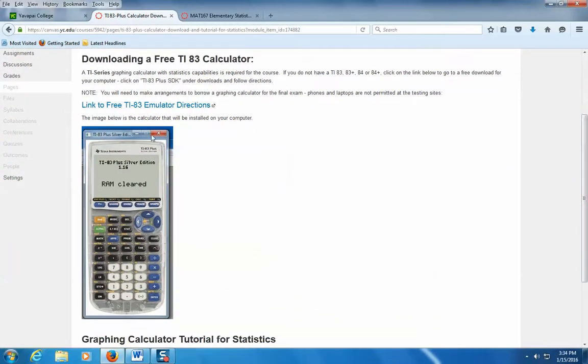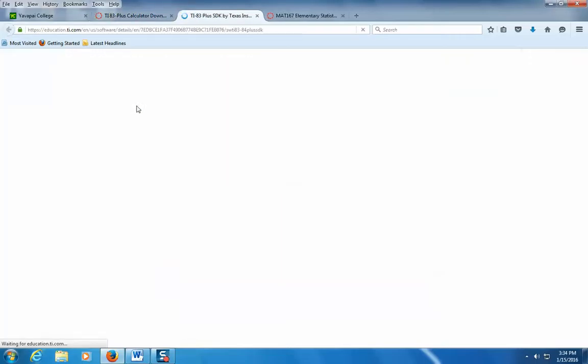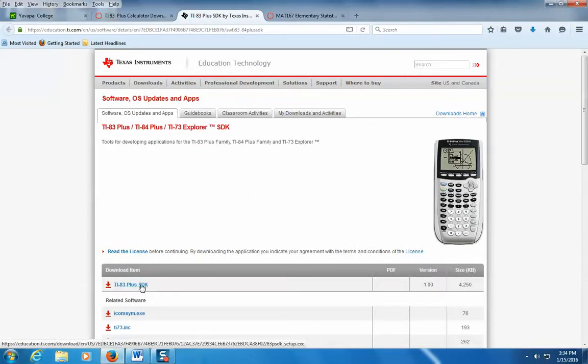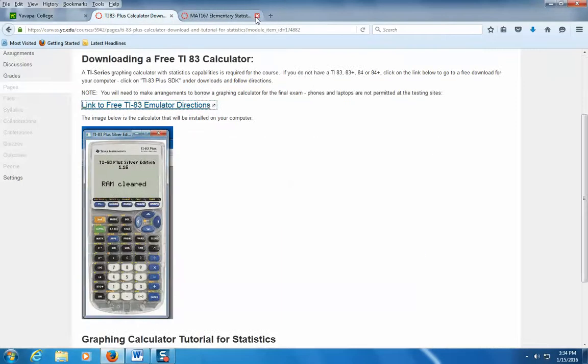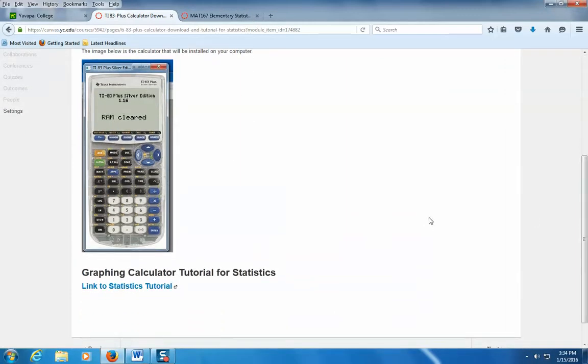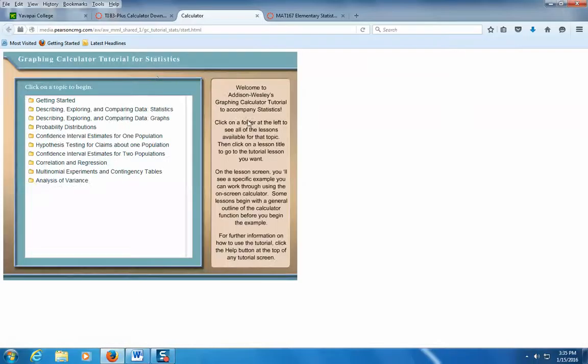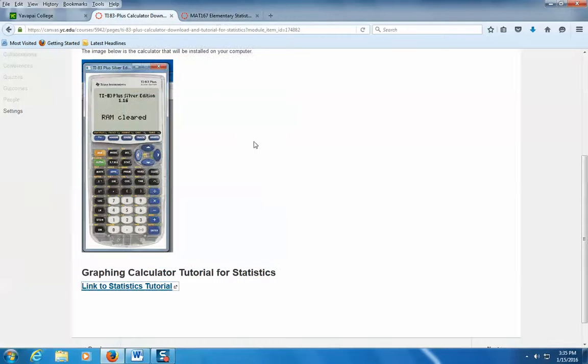So if you don't have one, this will take you to directions on how to download a free one that will show up on your computer. Now I'm not sure if it will show up on a tablet, but I don't see why not. So this is what I use when I make my technology videos. I use this emulator on my computer screen. There's also a link to the statistics tutorial from Pearson that will help you with basically instructions on everything that we'll do in the course.